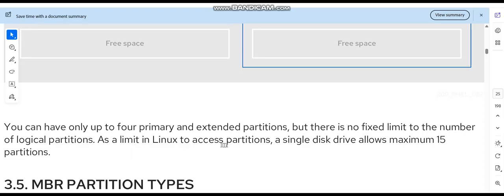As a limit in Linux to access partitions, a single disk drive allows a maximum of 15 partitions.